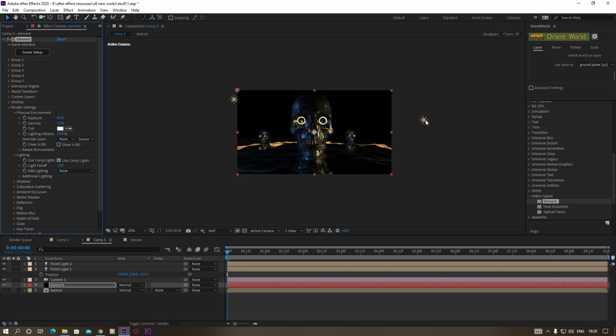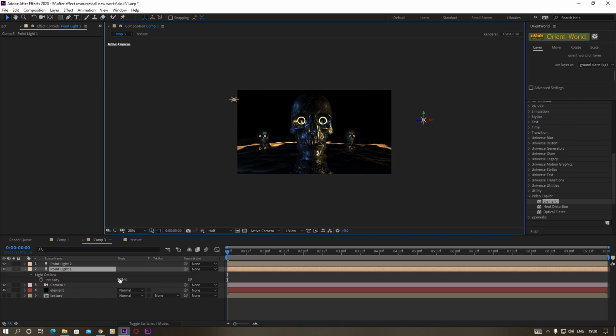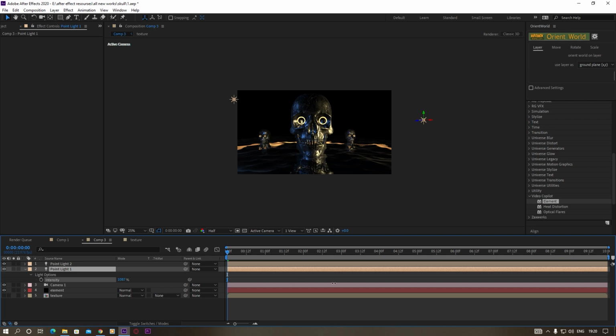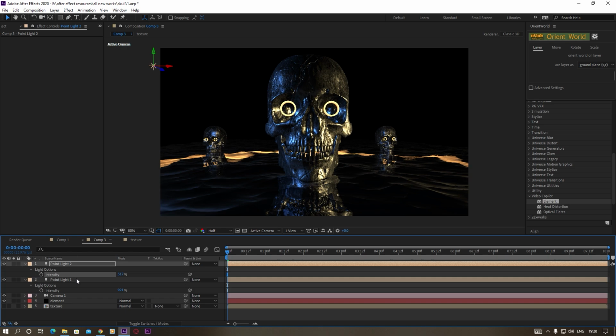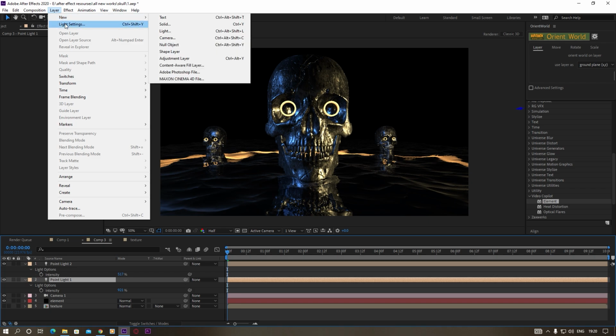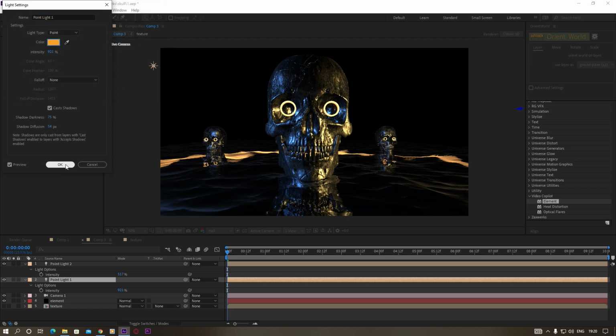Okay, and now we go to the light and maybe we increase the intensity. So press T to bring the intensity and increase the intensity, and also do the same for this blue light here. So press T and increase the intensity. Okay, or maybe change this primary light color. So we select this light and go to the layer and the light setting and change this color to maybe something a little bit more red here. Okay, and then we hit OK.